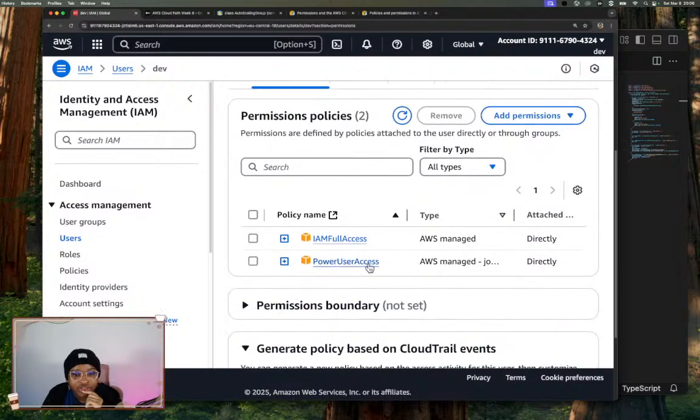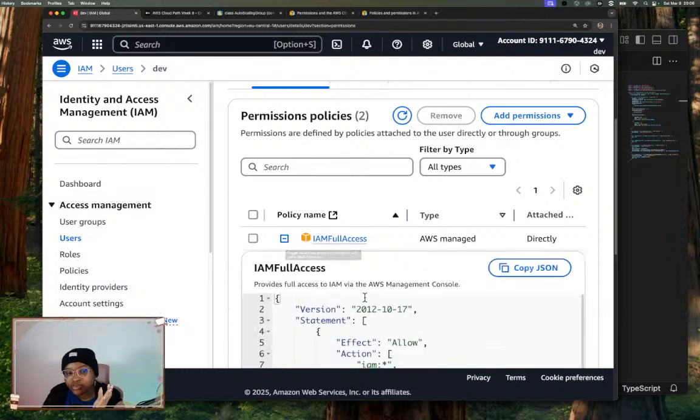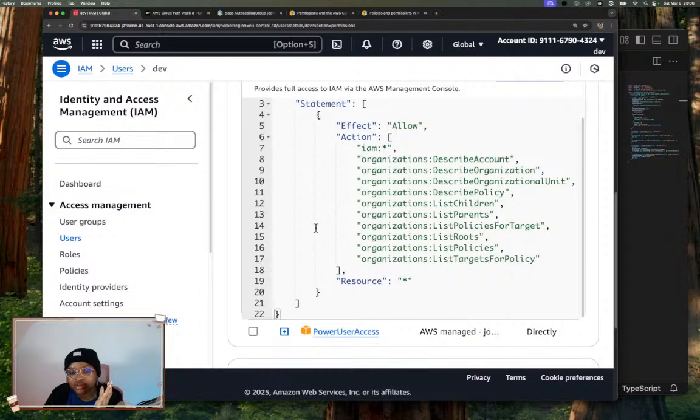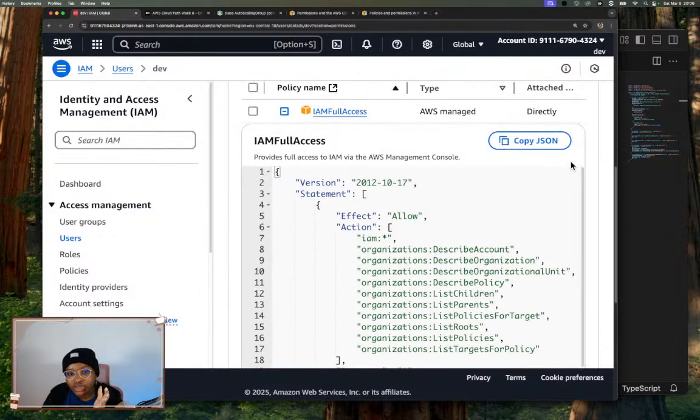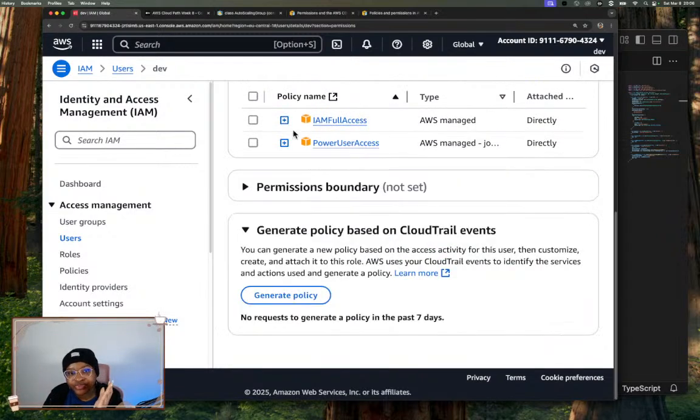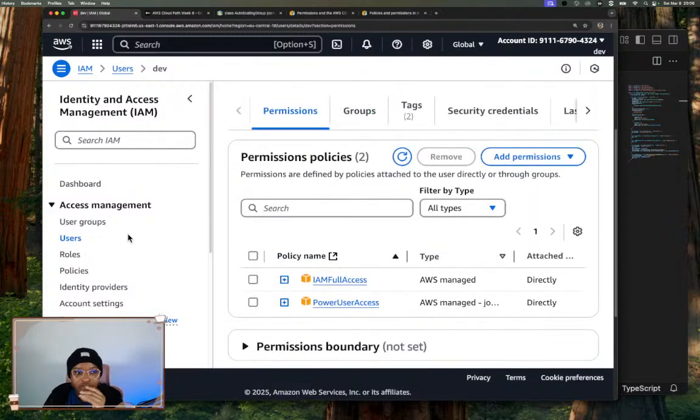You'll see the permissions here. It has the power user access, which allows it to do everything with every service in AWS except identity management and then billing access and all. But I also needed it to be doing this IAM access thing, so I added the IAM full access. This is what this policy looks like. We're going to be looking at this, yes, but I wanted to show you what this whole thing looks like.